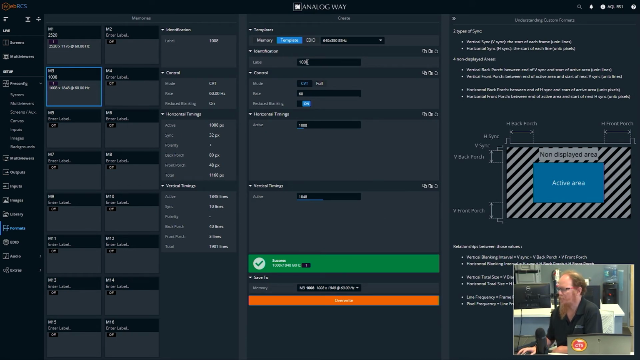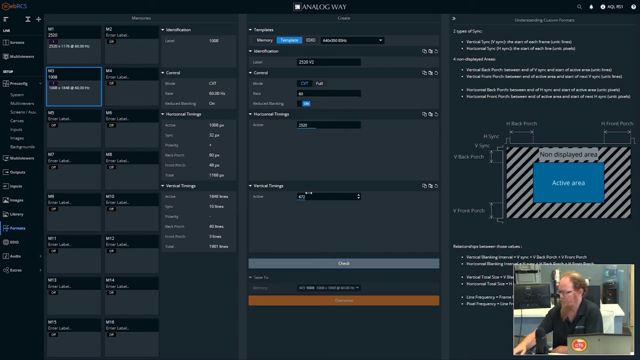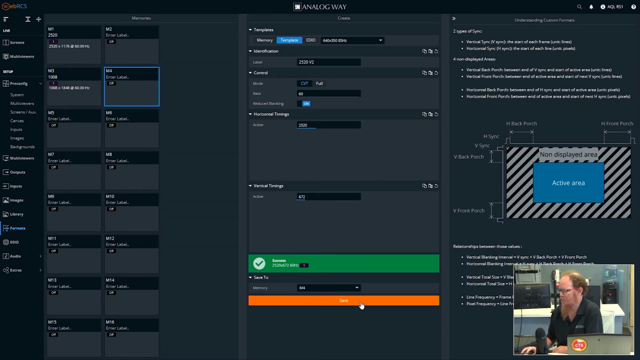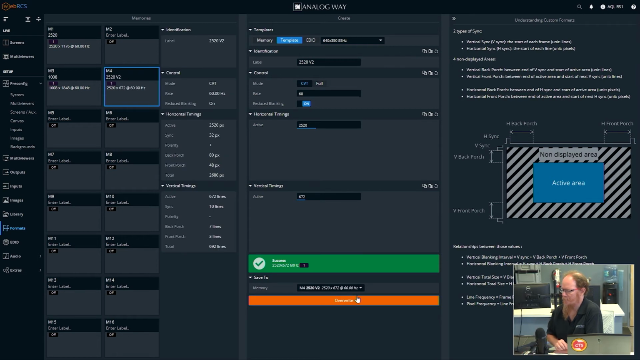The other wall, 2520 by 672. Same thing. So I'm going to do 2520 V2. It's 2520 wide. 672 tall. Check. It's also a capacity 1. Where do you want to stick it? I'm going to stick it on number 4. So there's 2 custom formats.